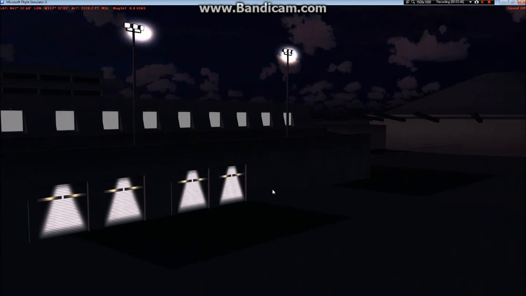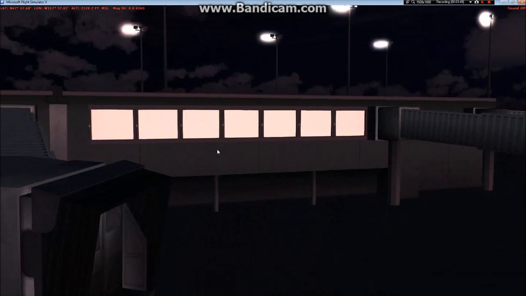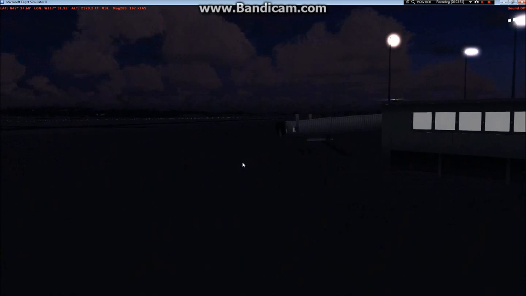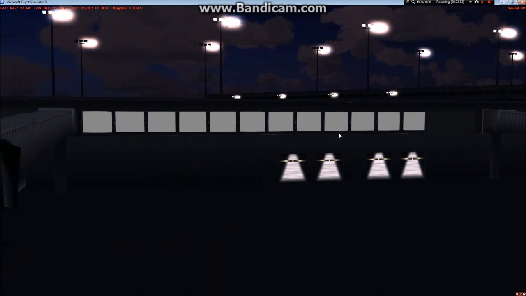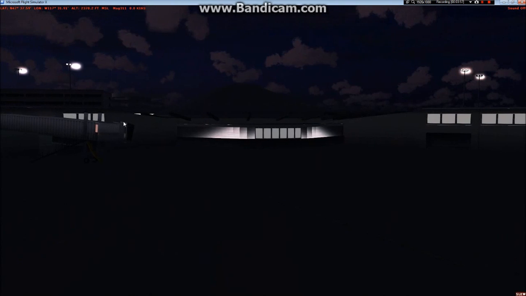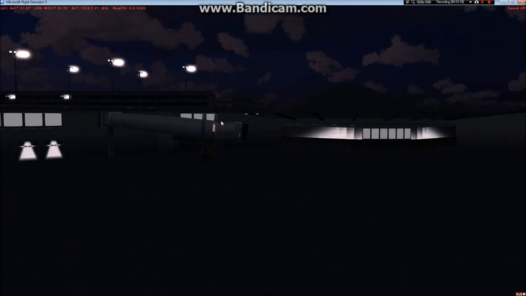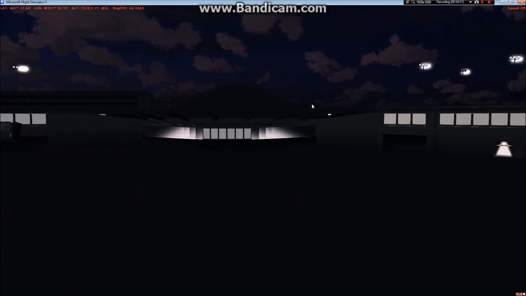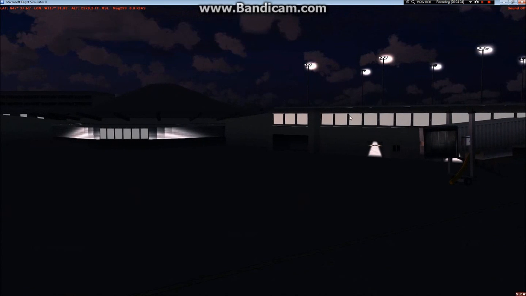You'll notice that this wall is just a repeated texture, and so it's just a repeated light glow on the wall there. Still need to light the parking garage. I was thinking just a nice dim glow inside the parking garage, not too much.